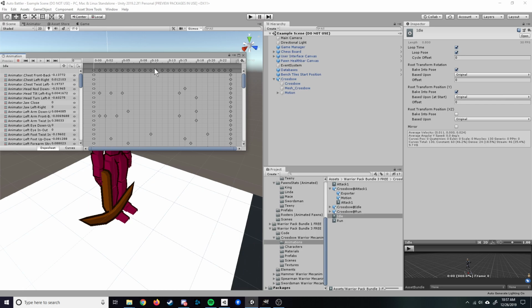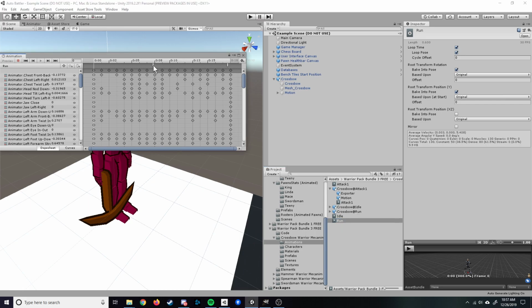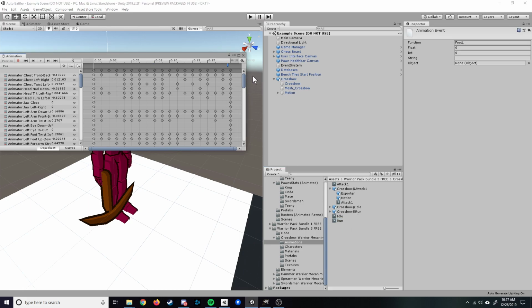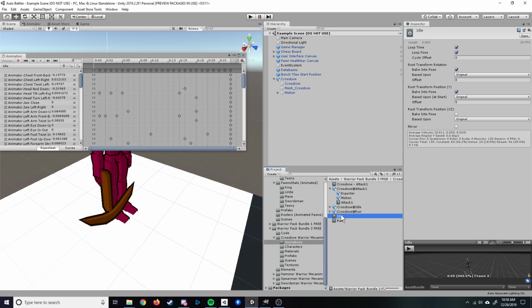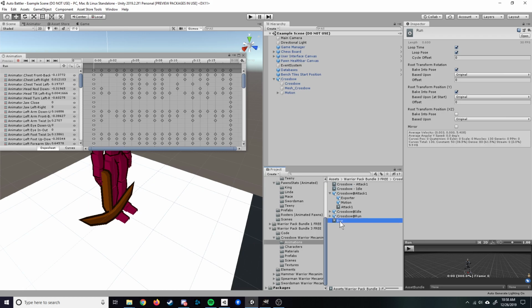There shouldn't be any in the idle, but we'll go ahead and check out run. There's 2 in there, so we'll delete those. I'm just clicking on them and hitting delete on my keyboard. Once you've done that, you can rename these so it's easier to find in the editor. So you can just name them crossbow attack 1, go down to idle, same thing, crossbow idle, and lastly we'll do the same thing for run.